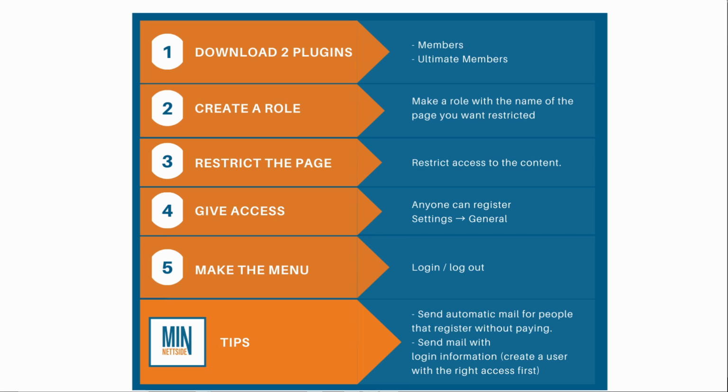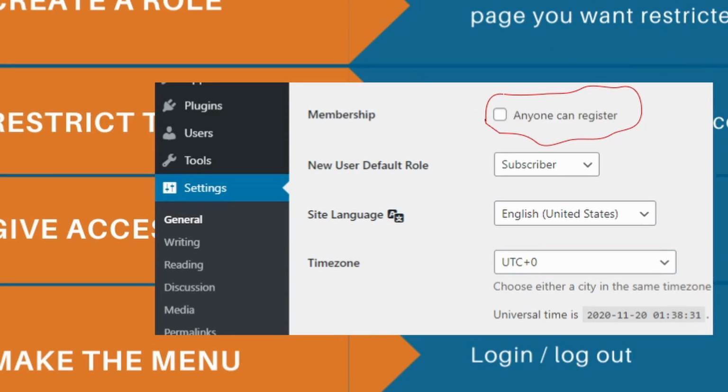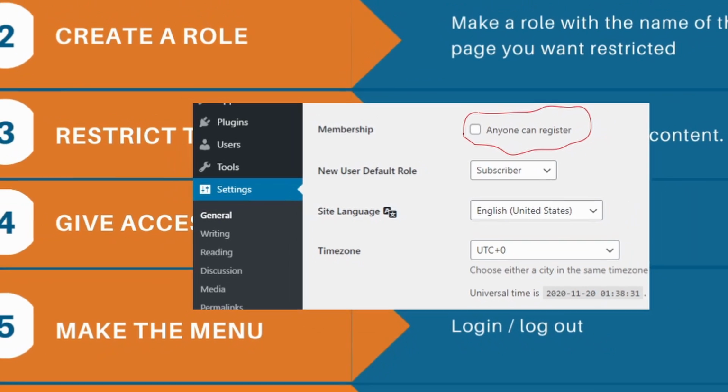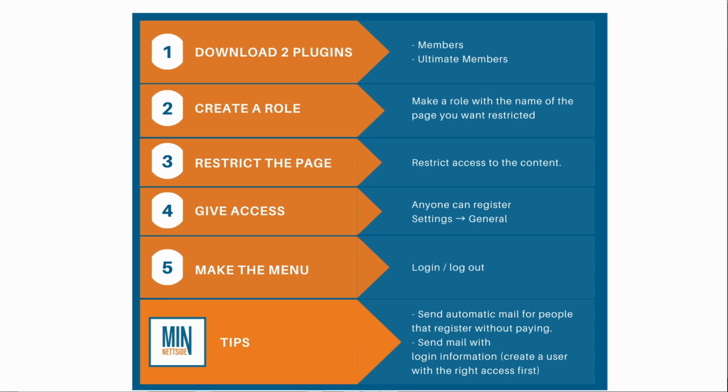So in this video, you will first download 2 plugins, Members and Ultimate Member. You can do that right away. Then you will have to create a role, and I suggest that you make a role with the name of the page you want restricted. Then you have to restrict the page and give access, and maybe you have to go to settings and click on anyone can register if you haven't already done it. And in the end we will make a menu so you can log in and log out.